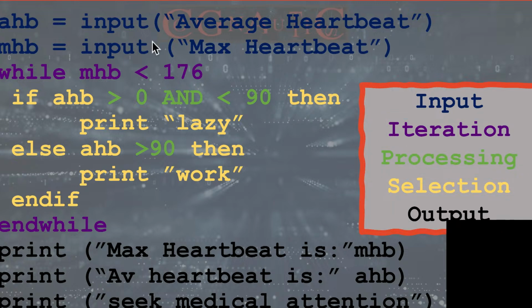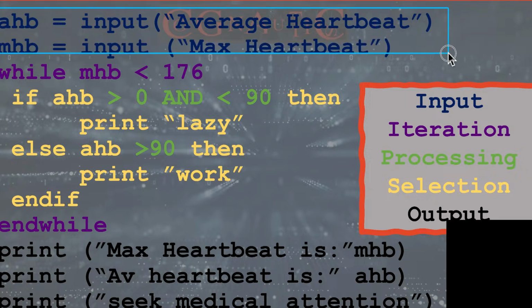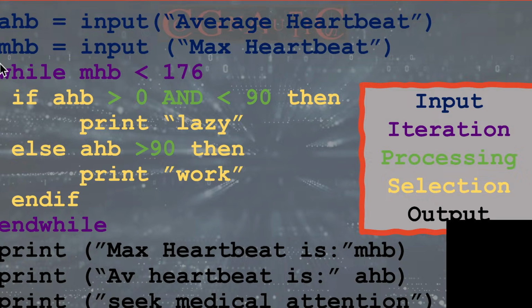So this is the final piece of work we've got. Again, I'll just run through this up here. Can you see that we've taken our inputs here? First thing we did, this is what the user's going to input: their average heartbeat and their maximum heartbeat. The next thing we did was use the while loop, which encases our if statement here.